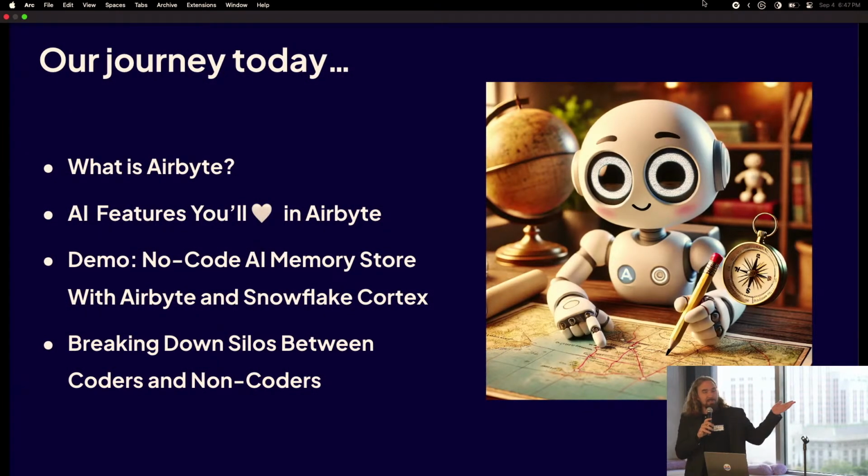First, I know that not everybody's hand went up when we asked, have you used Airbyte before? So rather than just talking about what to do with Airbyte, we'll talk a little about what Airbyte is, specifically AI features. I'll do a demo on how you can get data into Cortex without writing any code, just using Airbyte. For those of you who have approached that problem before, you know there are some sticky parts such as chunking, text splitting, embedding, things like that. We'll show how that becomes very easy. And then we'll end with breaking down silos between our coders and non-coders.